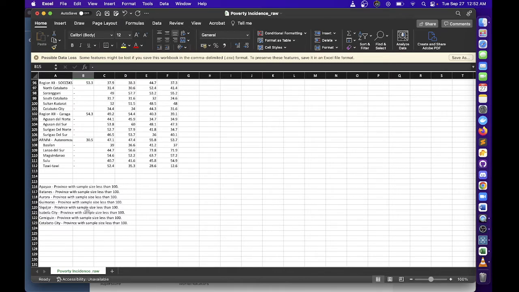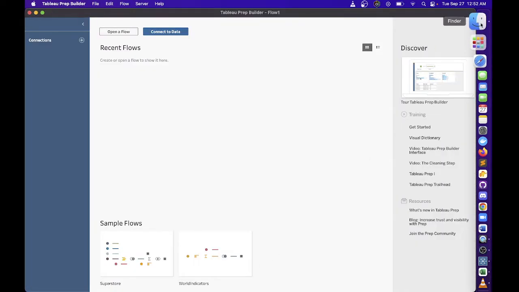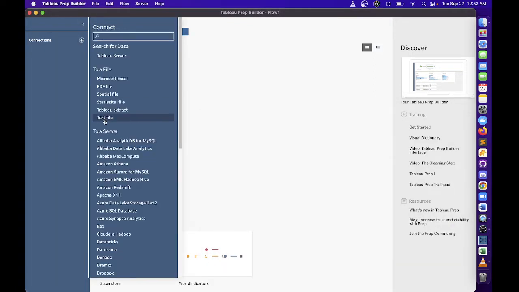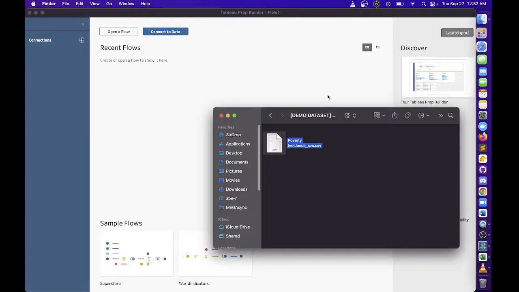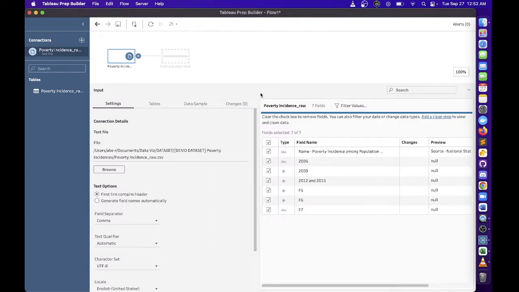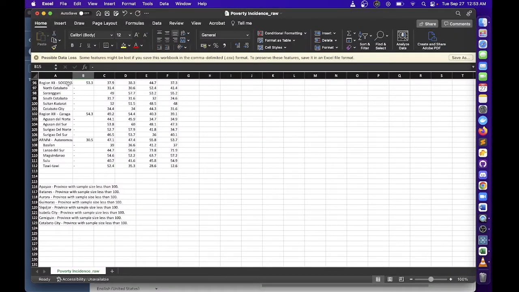So with this, let's try to clean this one using Tableau Prep. So I'll open and load the file. You can click on the connections and connect to a text file since this is a CSV file, or you can simply drag the file to Tableau Prep. And here, as the file is loaded, Tableau Prep considers the first row to be its field name or column name.